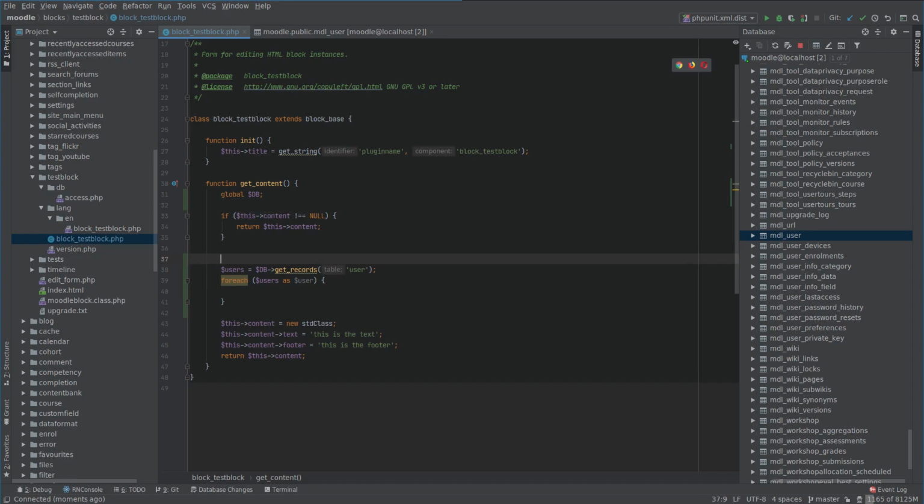So maybe the way we'll do it is make a string which we initialize as empty, and then each user will concatenate on the end of that string the user first name, a space, and the user last name, so we just display their names. And this is going to be output as raw HTML, so I'll just put a line break there as well. And then instead of just this is the text, we'll set that as the user string.